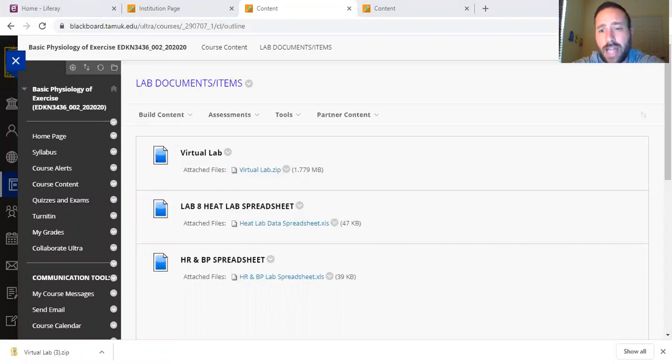So for your virtual labs, that's labs 6, 7, 9, 10, 11, and 12, this is where you're going to get all of your information. What you need to do is read what that lab is asking for. It should tell you everything you need. It will say, we need you to do an incremental trial or graded exercise test. That's an incremental trial.